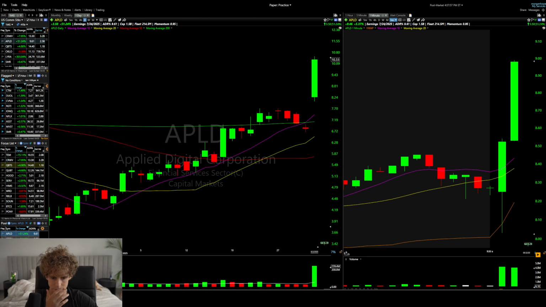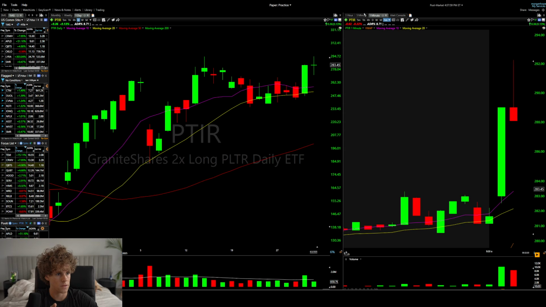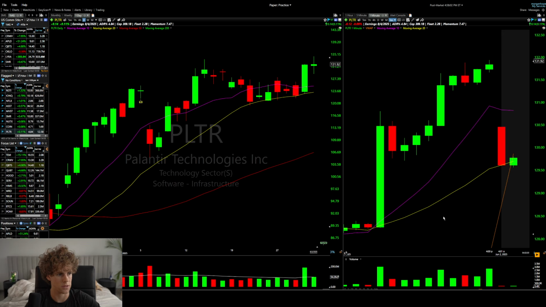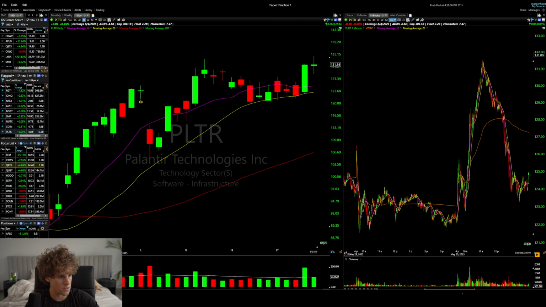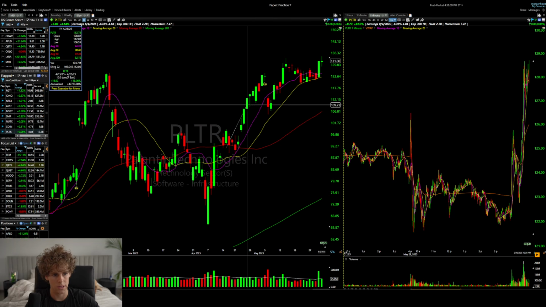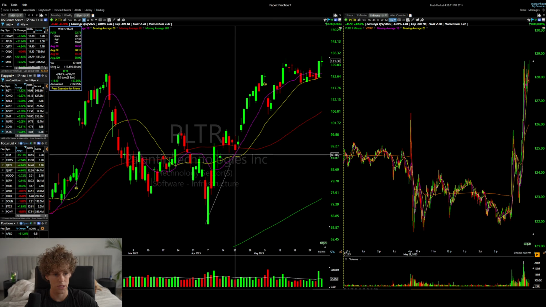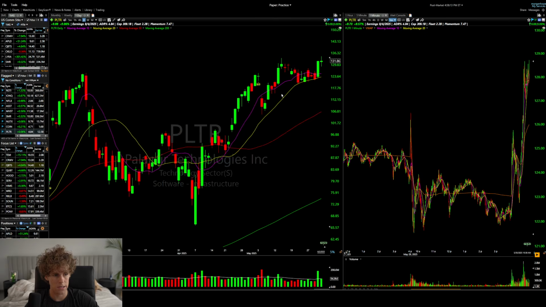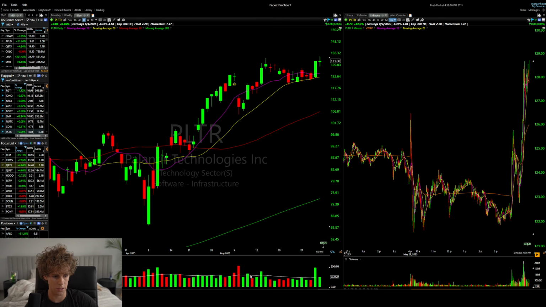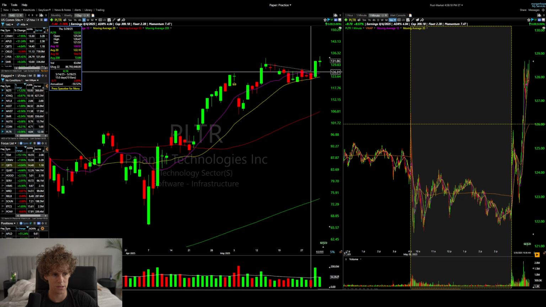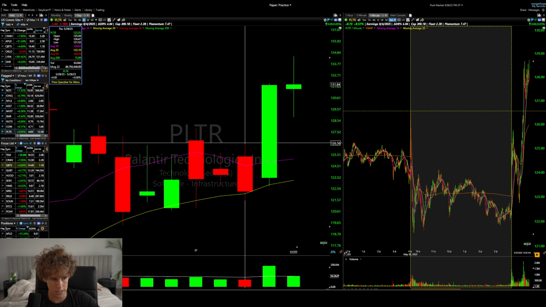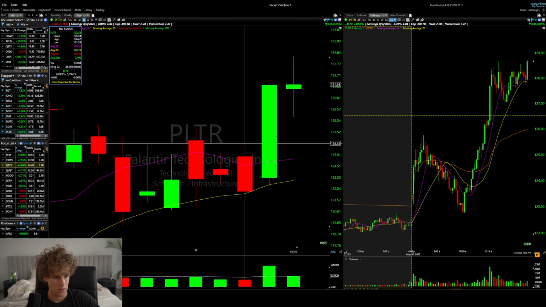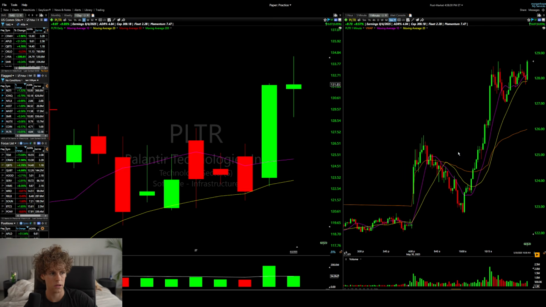So what is another one? PLTR, or let's use PTIR because PLTR is a little thinner. So PTIR, this is a great example of a breakout. Big move up, pulls back to the 10 and the 20. Builds this range. Volume's kind of dying out. Range is a little bit sloppy, but not bad. And then it breaks out right here. As soon as it breaks this previous day's high right here, that's when I buy it. Looking at it right here, we can see breaking that previous day's high, like right here on this candle.